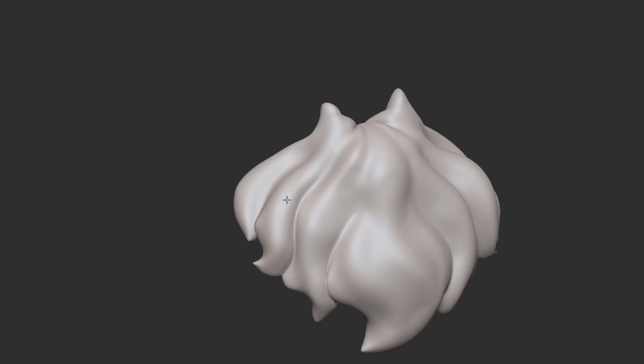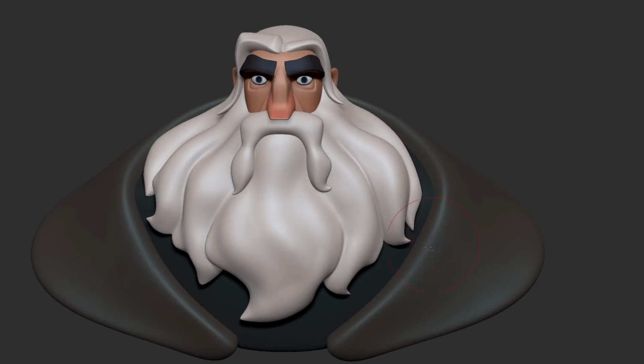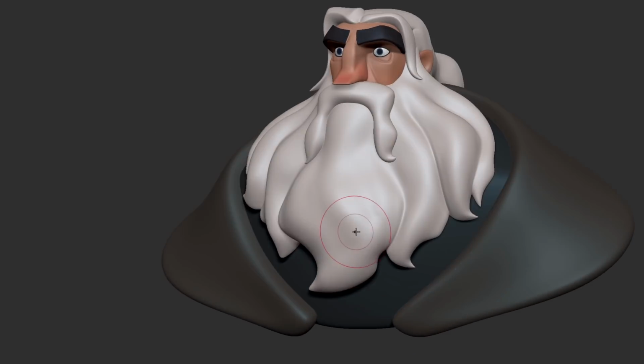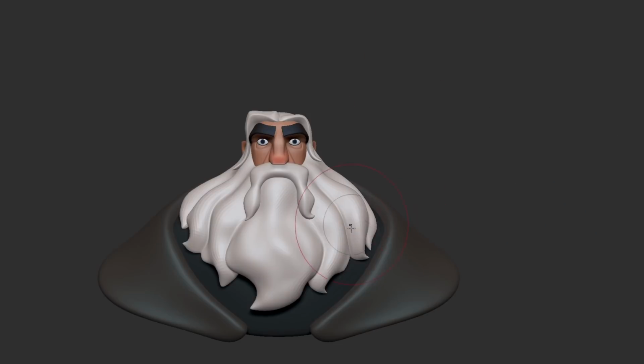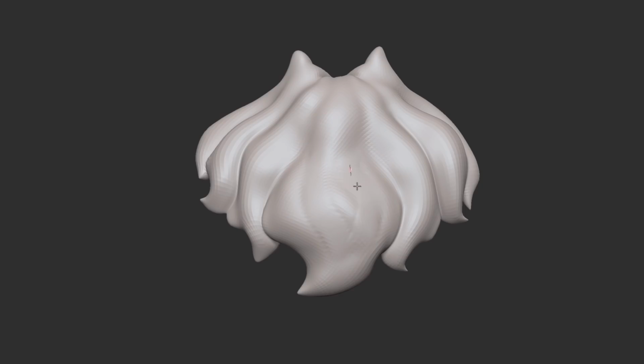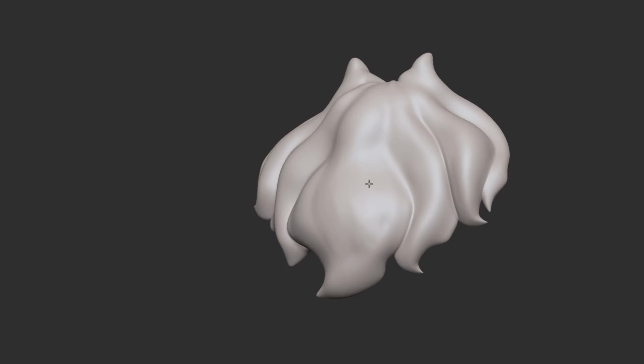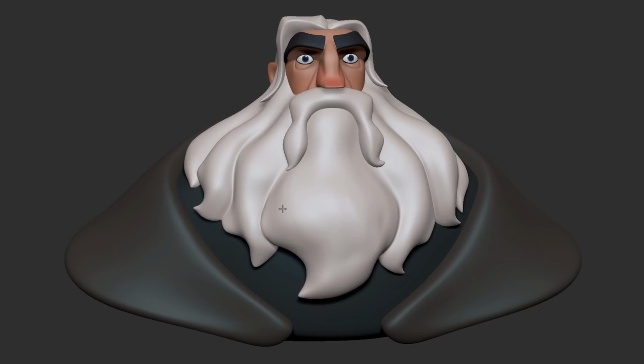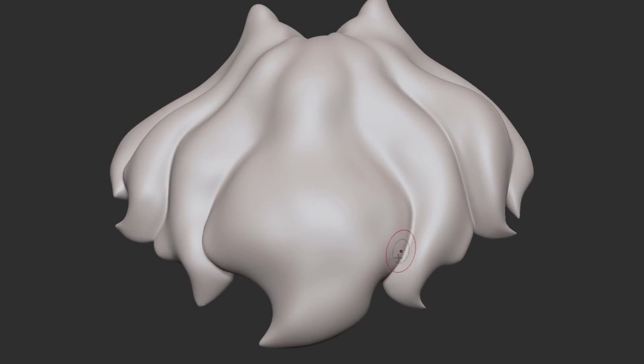But I've been trying to work with the inflate brush just a little bit more to kind of branch out, try out some new tools. It's very easy to get kind of pigeonholed and use the same tools over and over. But even with all that said, I do go back over it with a clay brush just a little bit to blend between a few of the larger sections.